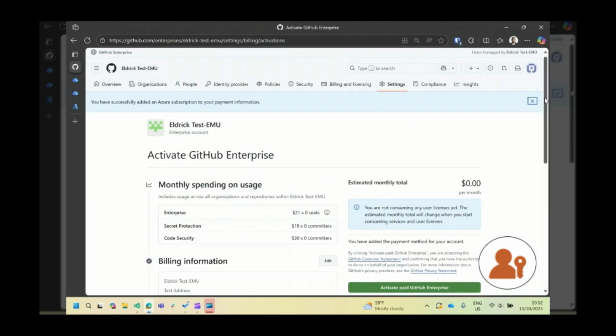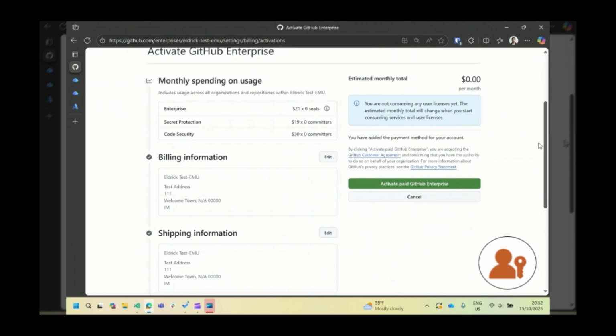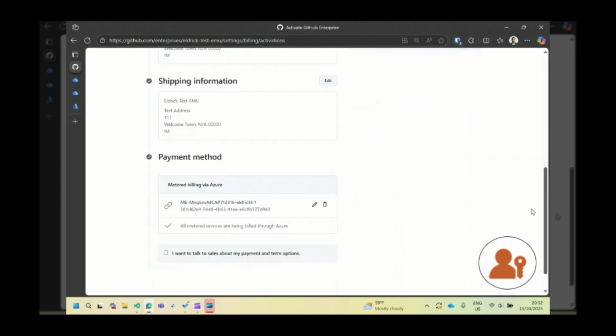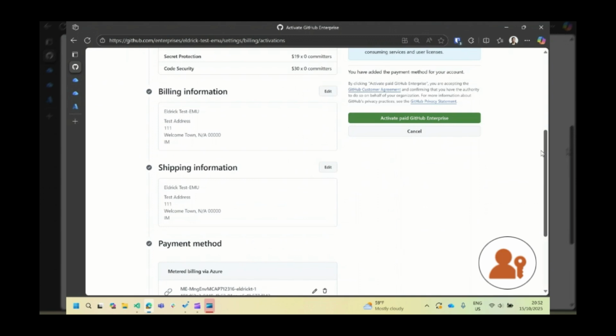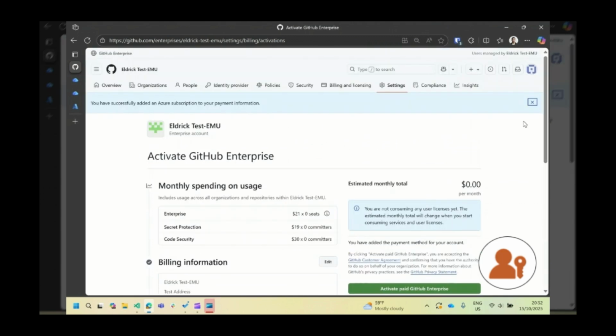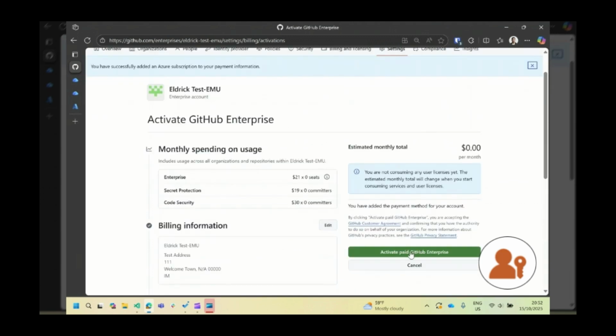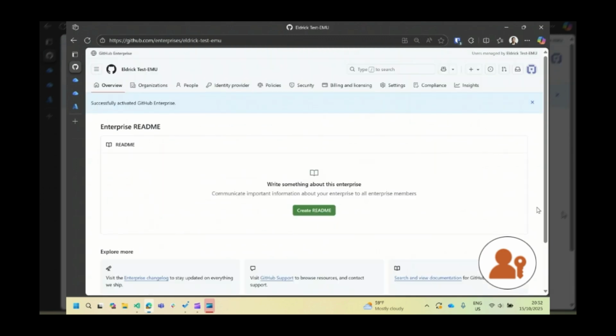Once accepted, I will be presented with the different pieces of the payment information, and I can scroll up and activate a paid GitHub Enterprise. That's it. Now my trial is complete. I have activated a paid GitHub Enterprise, and I can now leverage the Azure subscription as needed.